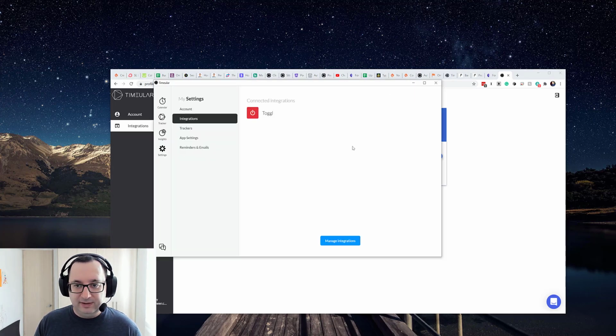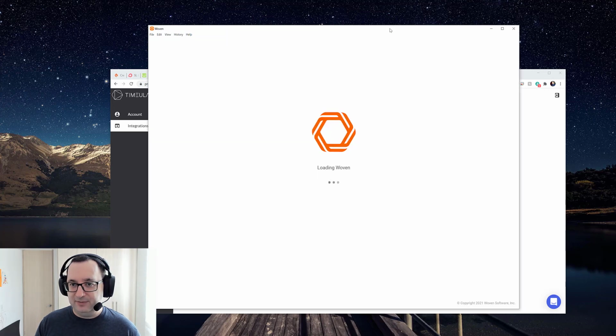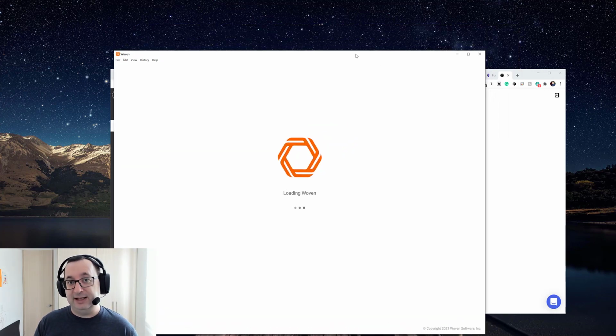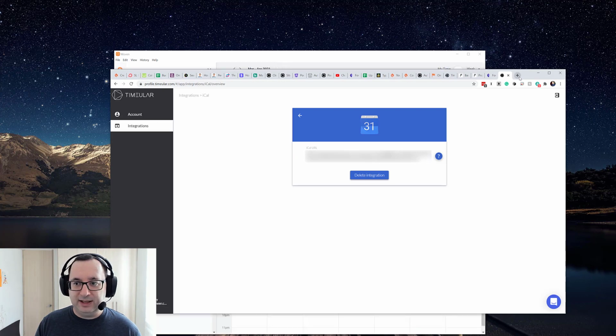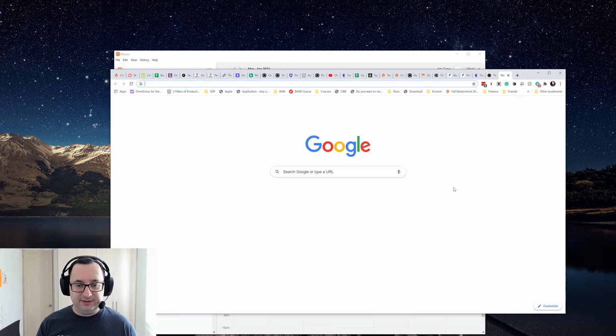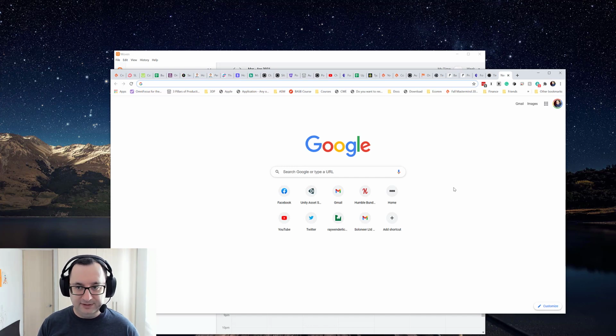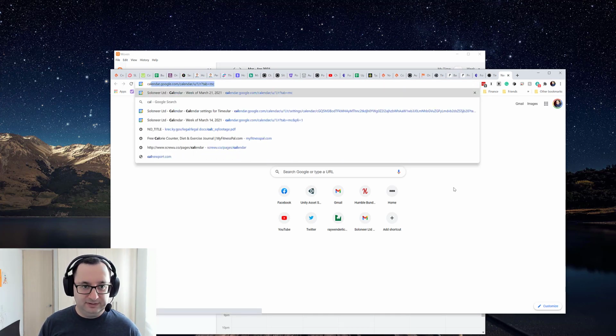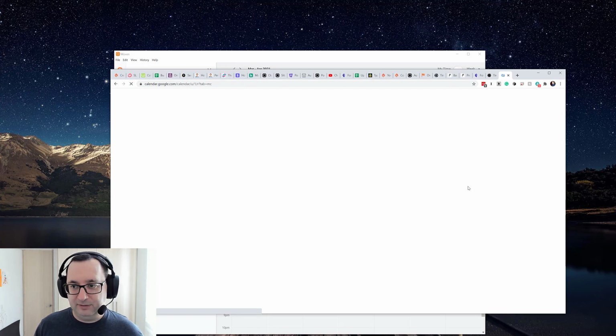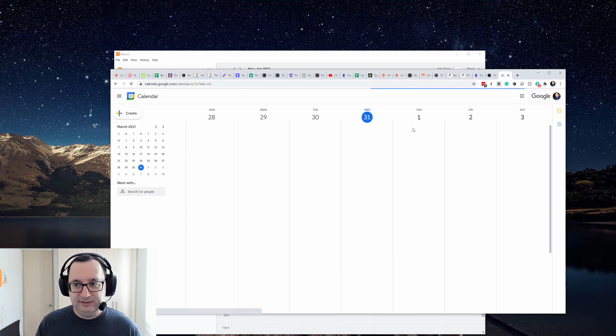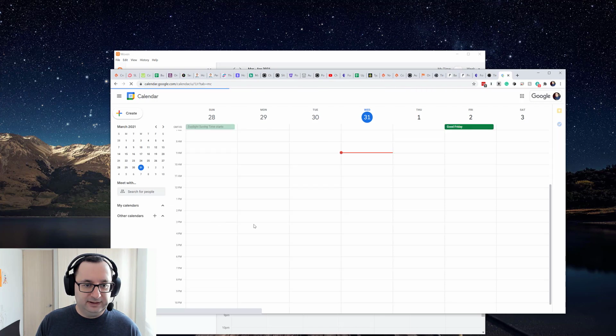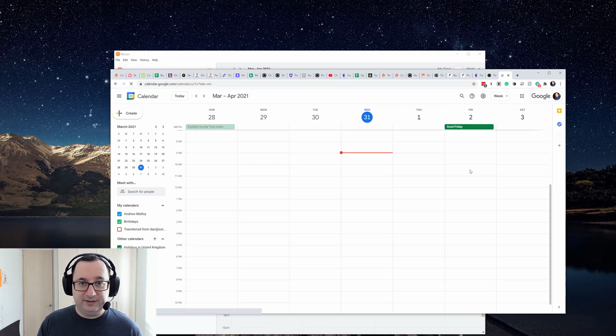Now, as I said, I use Woven as my calendar app, but what we were talking about is the actual calendar backend itself. Woven doesn't have its own inbuilt calendar. It connects to the calendars that you use. So I mostly use Google Calendar, various different Google accounts. So I'm just going to go to one of my Google Calendars here. And this is one that is connected to my Woven app.